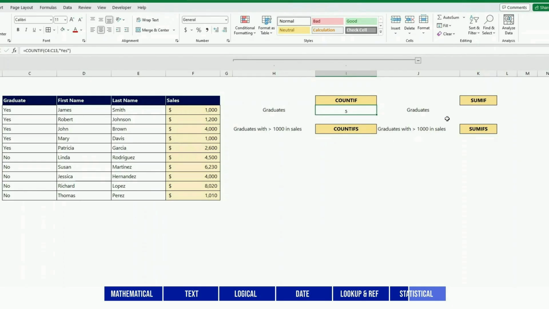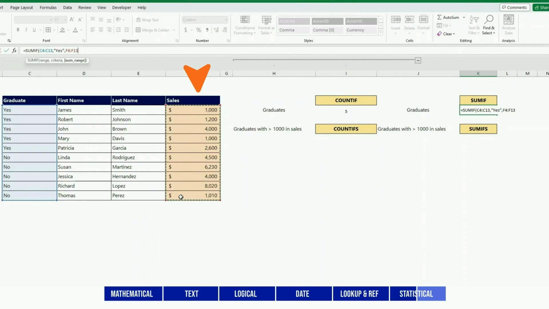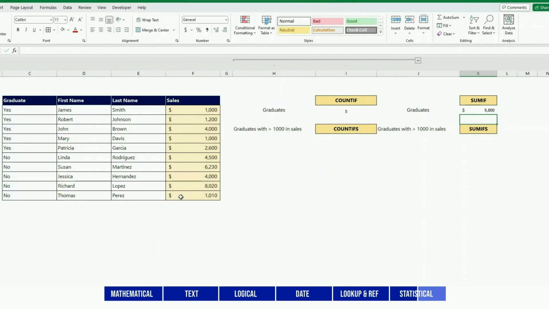SUMIF is the same, but we need another component. We need to tell it which field it needs to add. So we do the check in one field, and then we sum the value of another field. For instance, here, I'm looking in a graduate column to check how many have yes, and then if they are yes, I add all the sales values. Bearing in mind that you could do it with the same column. You could check, for instance, are the cells greater than 1200, and if they are, then just add those.